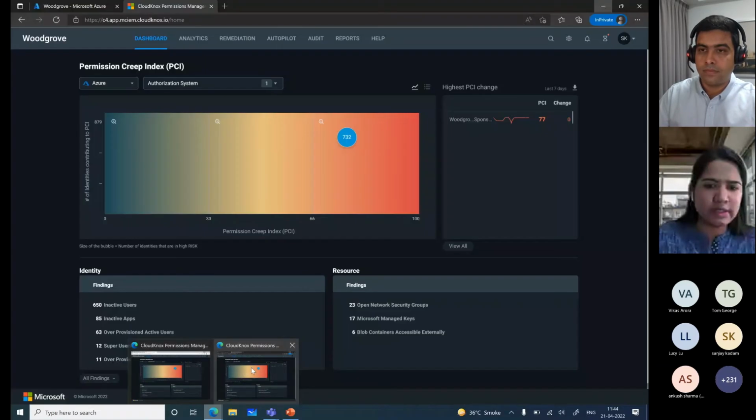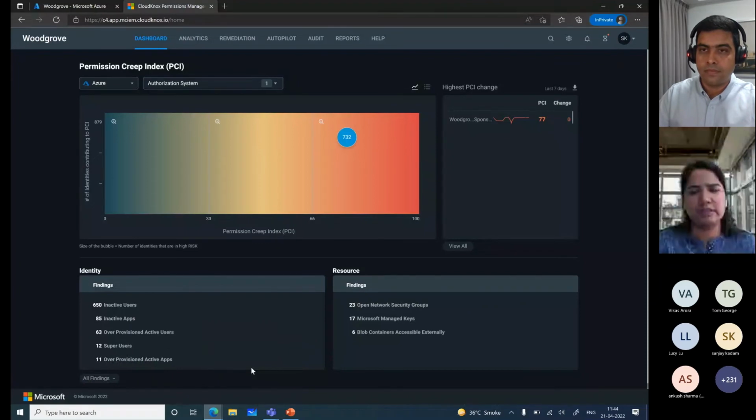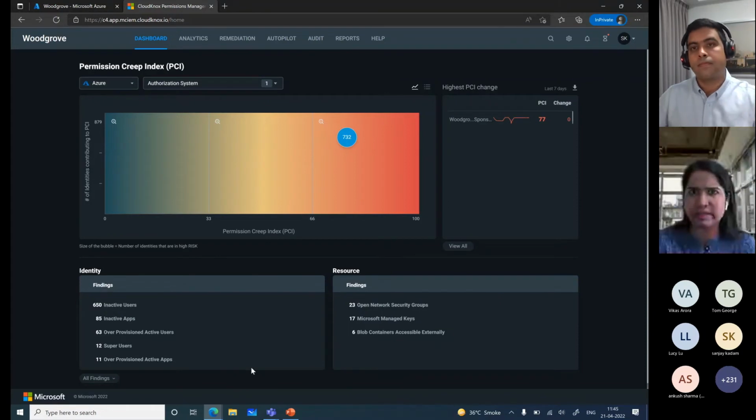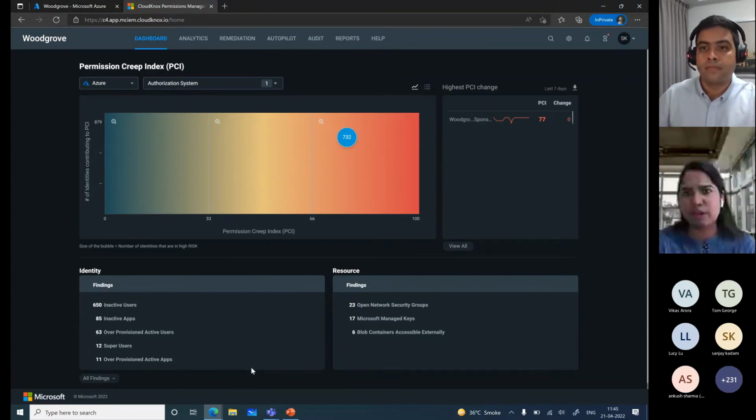I saw in the chat, someone asked that in general, if we have multiple clouds, how easy or difficult is it to integrate? So I have responded, the integration is very simple. This is true for other tools also, and for CloudKnox also. So let me show that part.